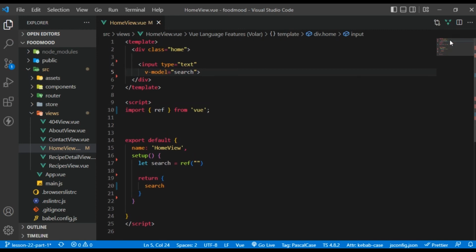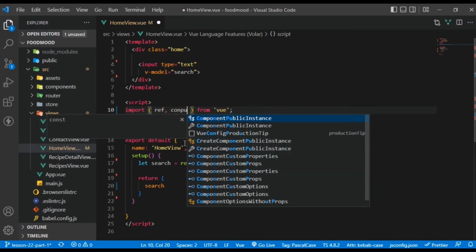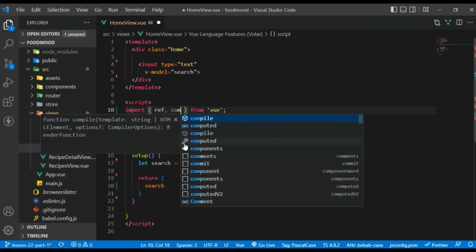All right, let's move on and let's look at how we can make use of things such as computed properties, how we can make use of things such as watch, watchEffect and lifecycle hooks in our composition API. So the first thing I'm going to do is essentially import computed. Okay, so that should be computed.